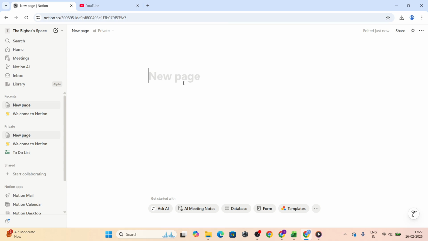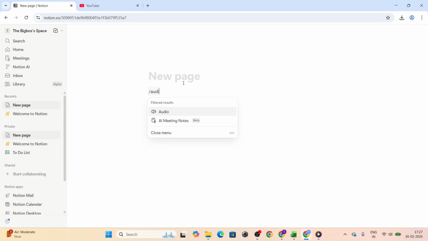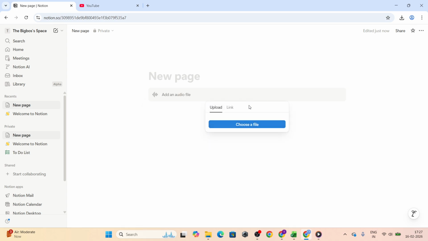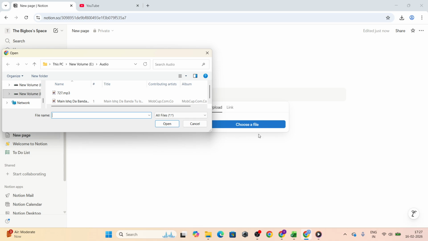Let's start with the easiest, most reliable method. On your Notion page, type a / followed by the word audio. From the menu that appears, choose the audio block. Notion will drop in an empty audio player and prompt you to either upload a file or embed a link. This is your central hub for getting sound onto the page.